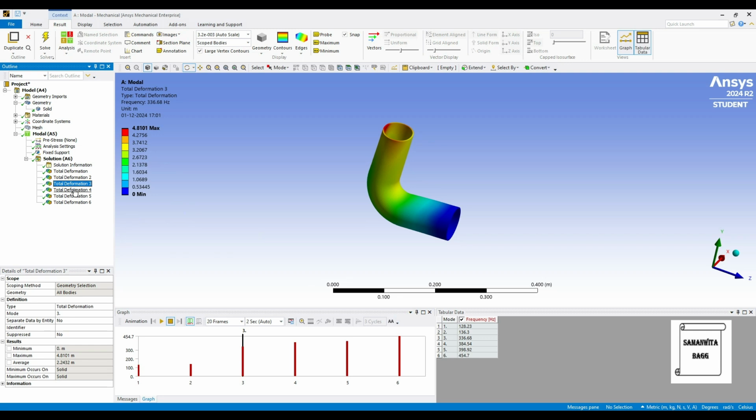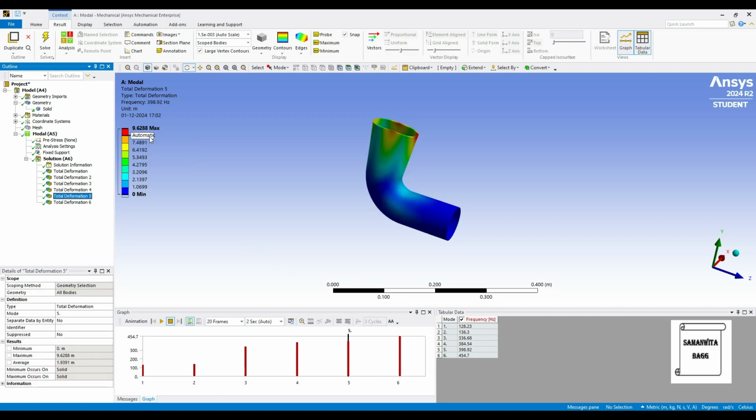So you can see here these values of frequency. This is like 8 meters, quite high for a frequency of 384.5 hertz. Fifth one is further increased to 9.6 meters and this is 398 hertz. And this is 7.4, reduced in the sixth one, but at 454.7 hertz.